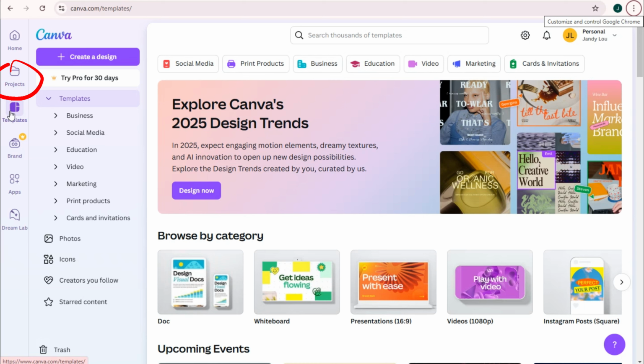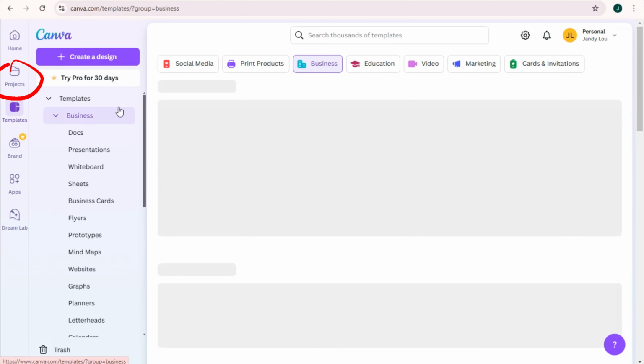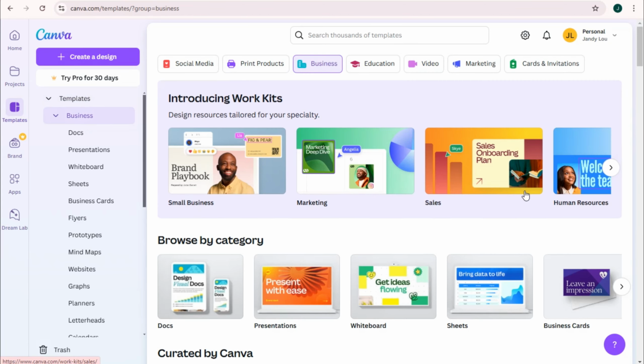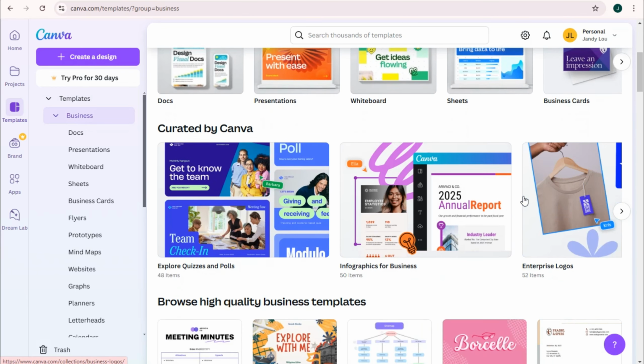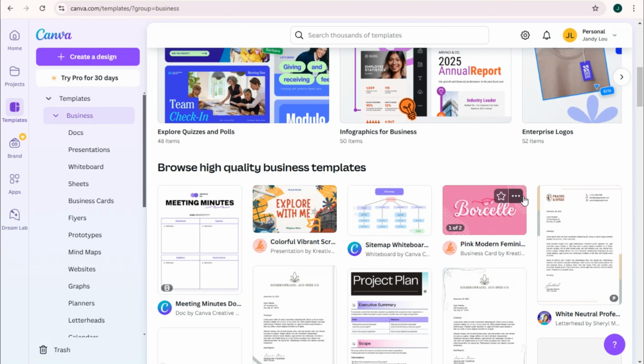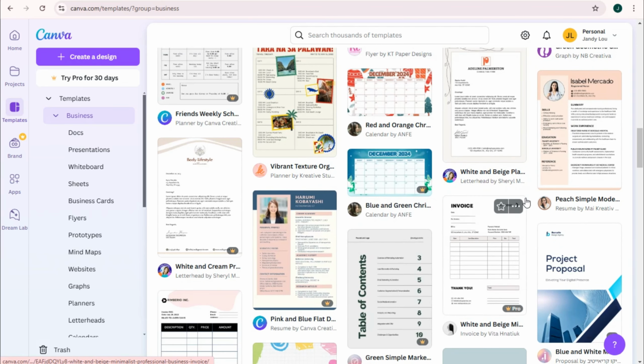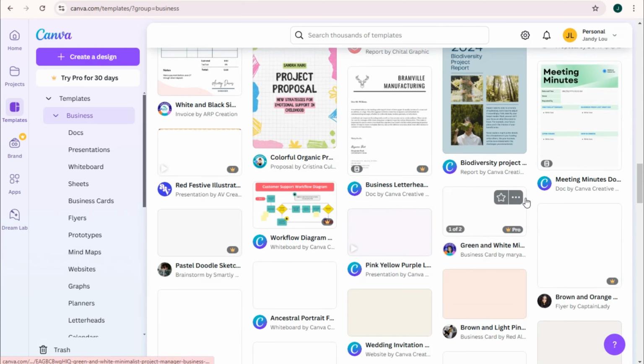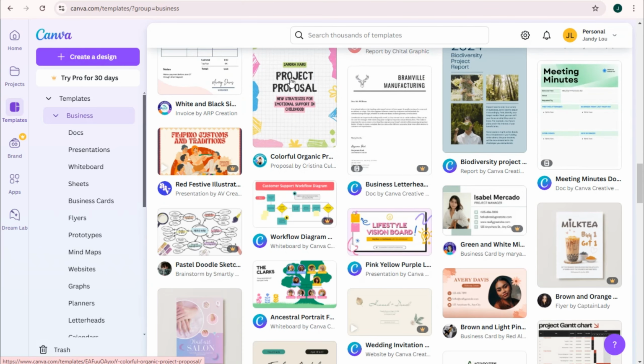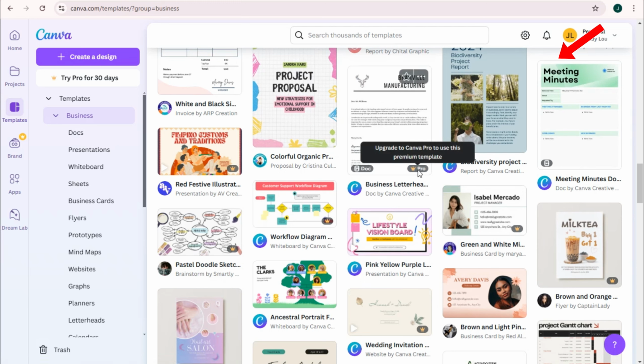Now, talking about the templates. I have shown you earlier some of the templates here in Canva, and the good thing is that if you're looking for a specific template, like if you are in the business field and you want to create a template or edit a design related to business, all you have to do is go to templates and tap business. You can see here different templates for business, for proposal, for minutes of the meeting, and so on.